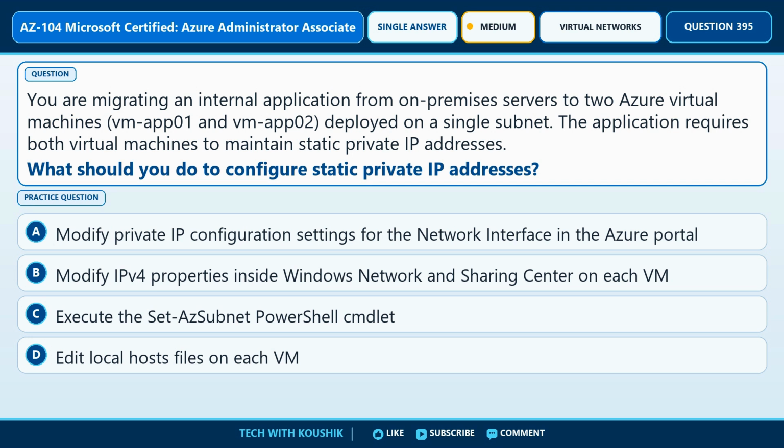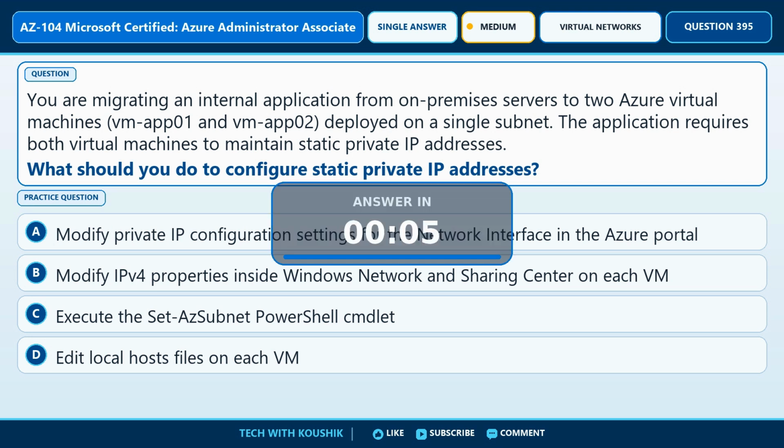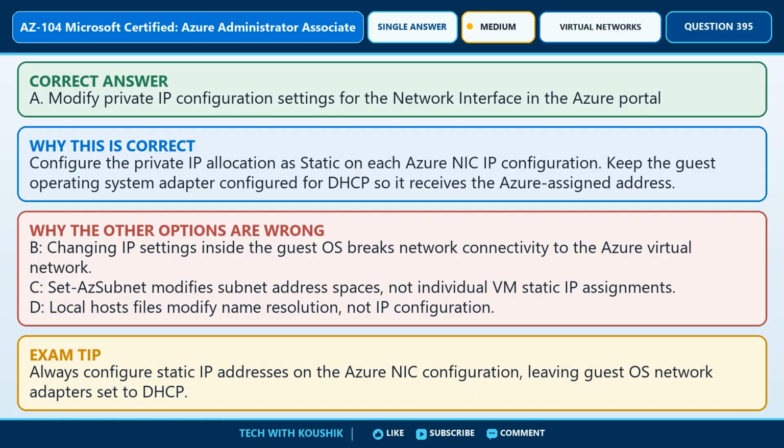Compare the following options. Choice A, modify private IP configuration settings for the network interface in the Azure portal. Choice B, modify IPv4 properties inside Windows Network and Sharing Center on each VM. Choice C, execute the Set-AzSubnet PowerShell command. Choice D, edit local hosts files on each VM. The appropriate choice is option A, modify private IP configuration settings for the network interface in the Azure portal.